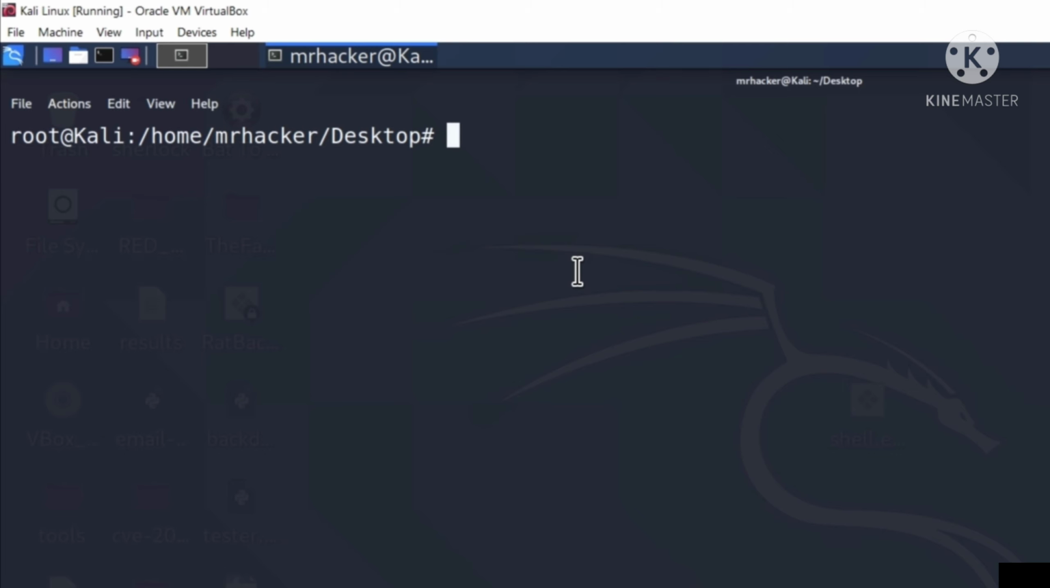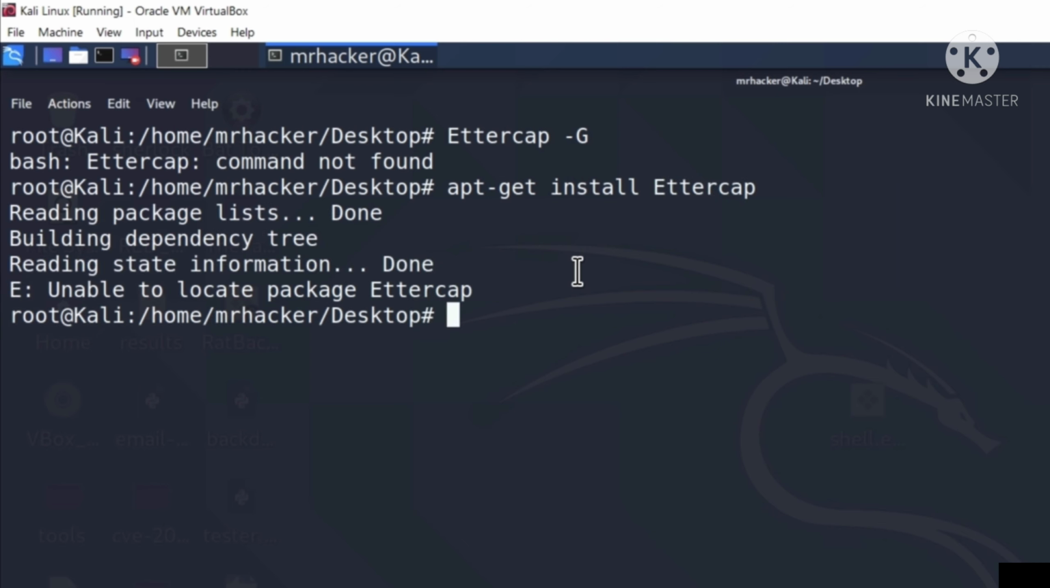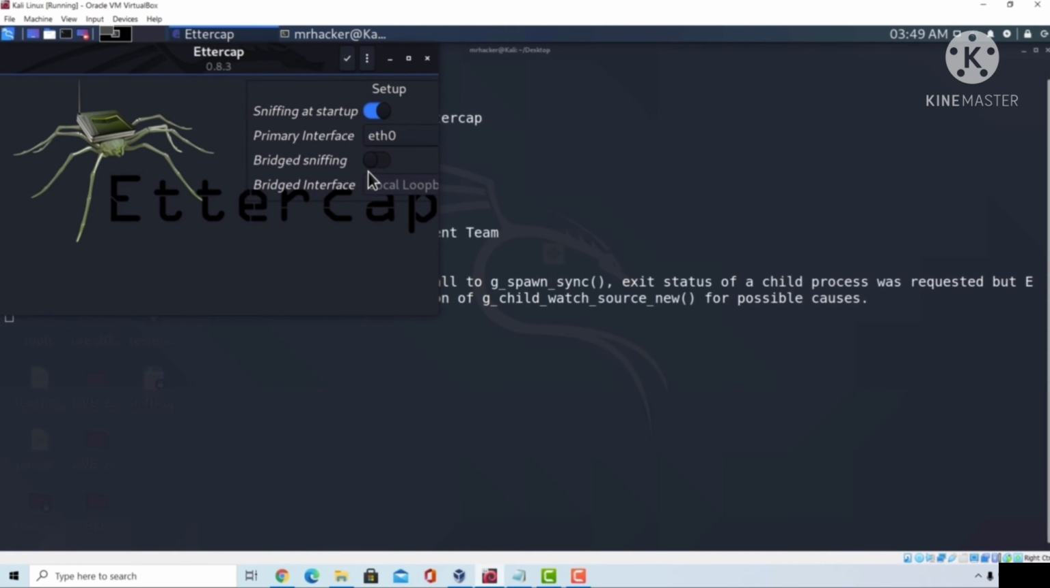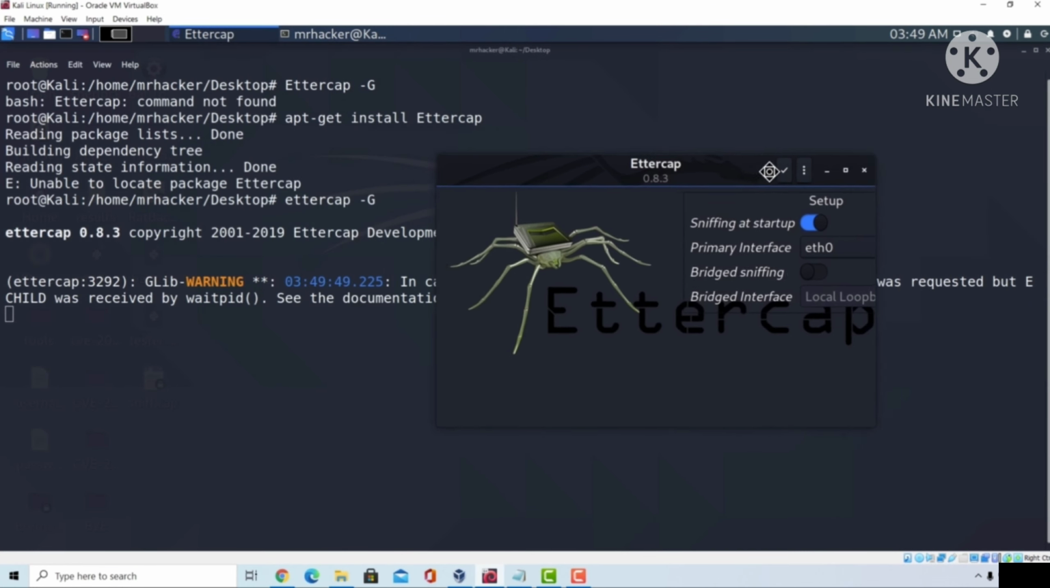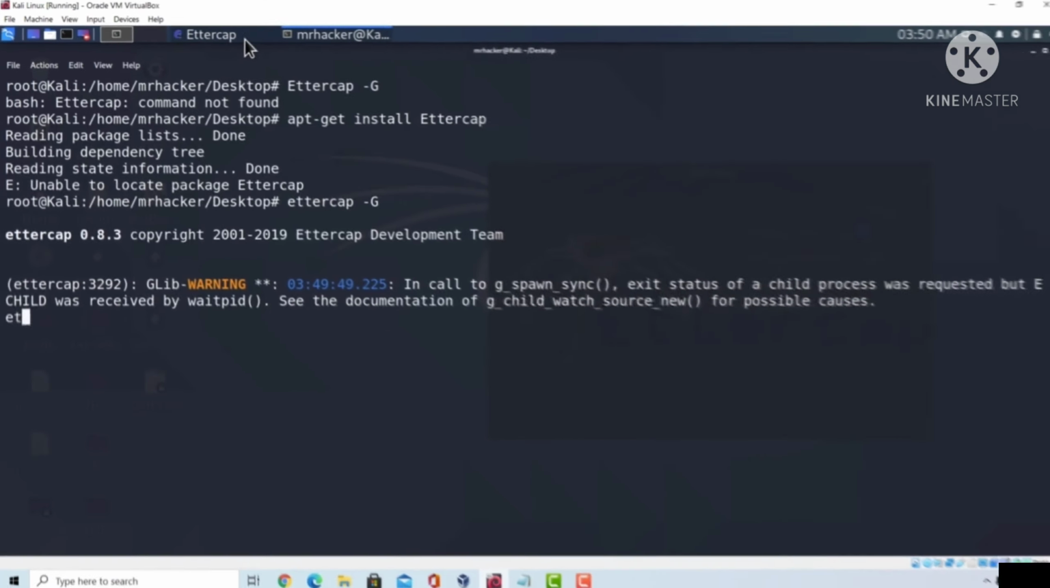So to start the ettercap tool, all we need to do is to type ettercap -G. Oops, it says ettercap not found. Let's give it a try. Maybe it is not installed by default. Let me see. Unable to load ettercap. Maybe it is lowercase, so if I type it like this. Okay, so now it works. Just make sure that you specify it with lowercase e at the beginning. Then you type ettercap and then -G for graphical interface.